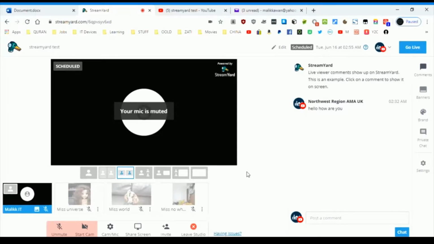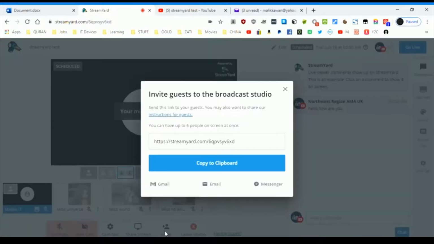Okay, let me show you how to invite a guest. It's very simple. All you do is click on invite, and can you see the link? It will generate a link. You need to copy this link and you can share it with your friends either by WhatsApp or send them an email. This is the link they need to be on the stream.